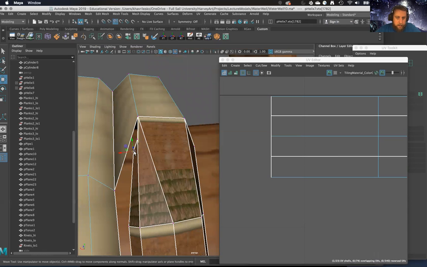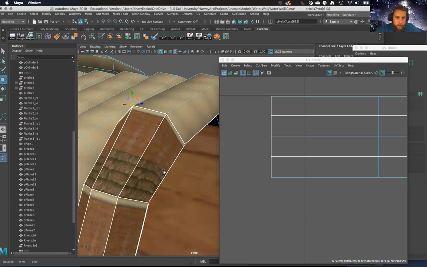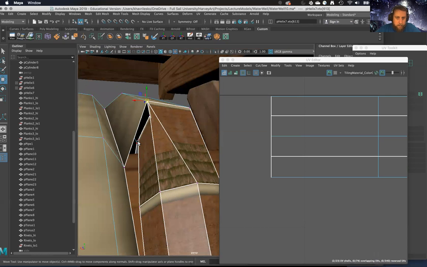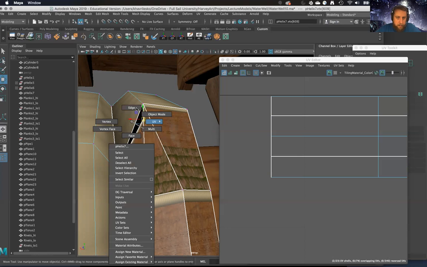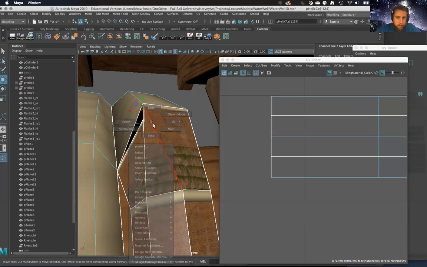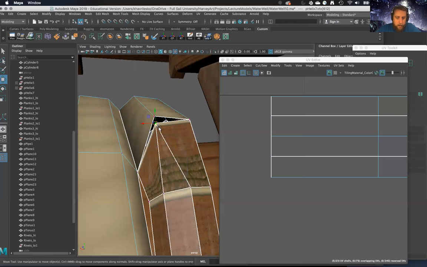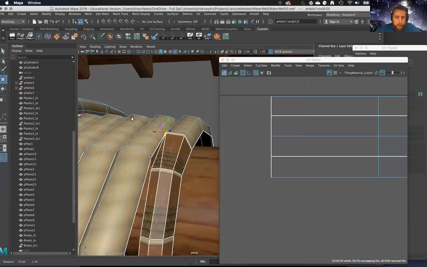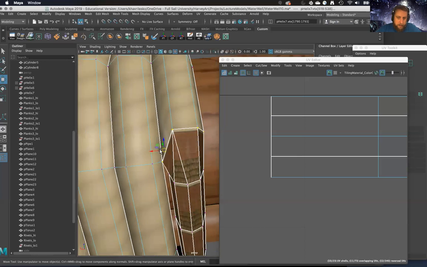Oh, I thought I had even topology. I guess I don't. Wait, what's that? What did I just grab? Snap, and I'll collapse this guy too. Just one more triangle there. Why not? There we go. I'll merge these guys together here.